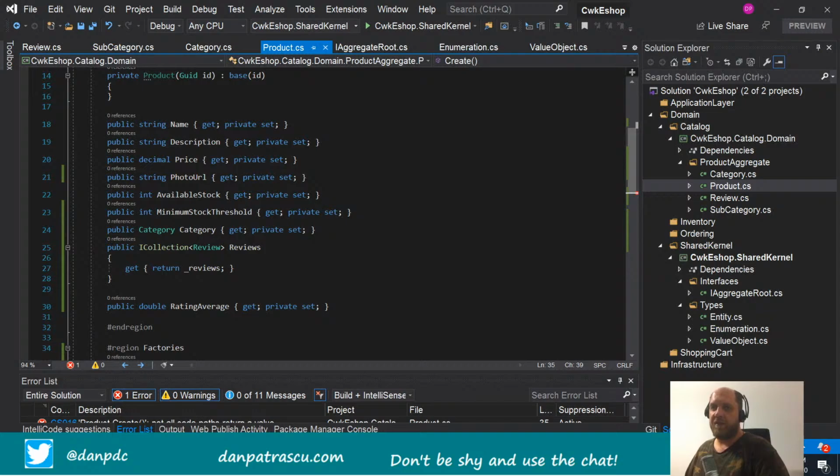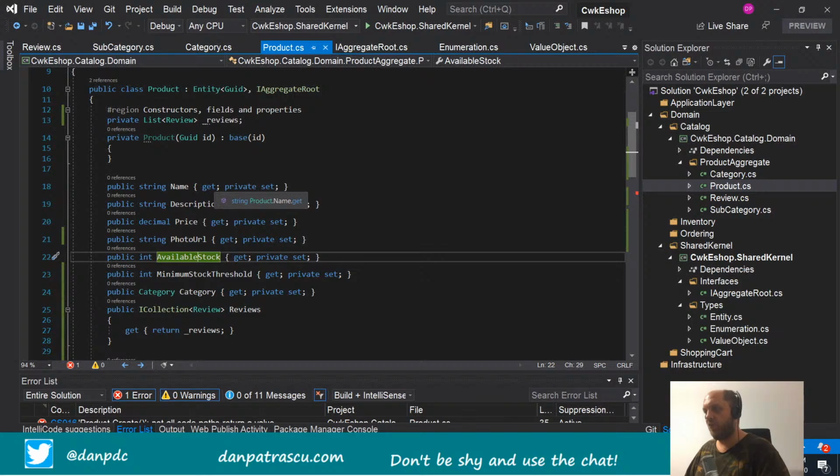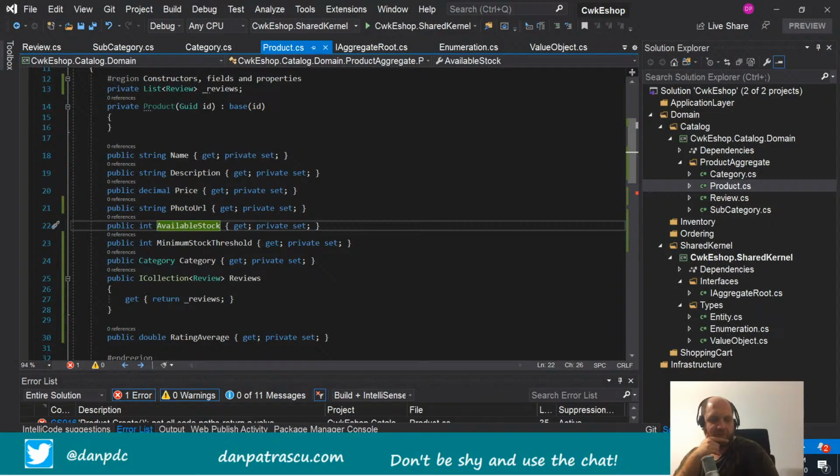So I would say that each product needs to have a name. I don't know, I mean, it should also have a description. It should also have a price that is higher than zero, and it's non-negative. That's an important thing to note. Photo URL is not something that we really need. It can be that we don't want to display photos for a product. Available stock and minimum stock threshold are properties that don't actually have anything to do with the idea of product in this catalog. This would have to do with products in the inventory bounded context. Or I guess we should have minimal information about how many products we actually have.